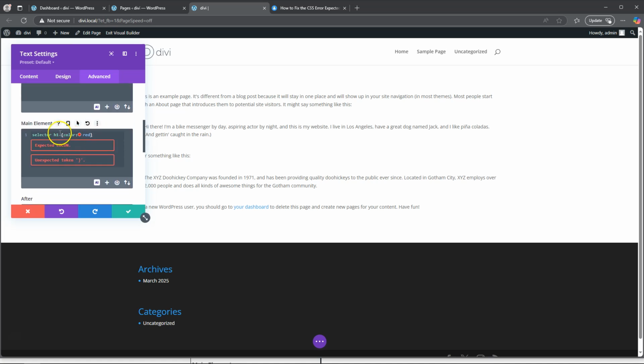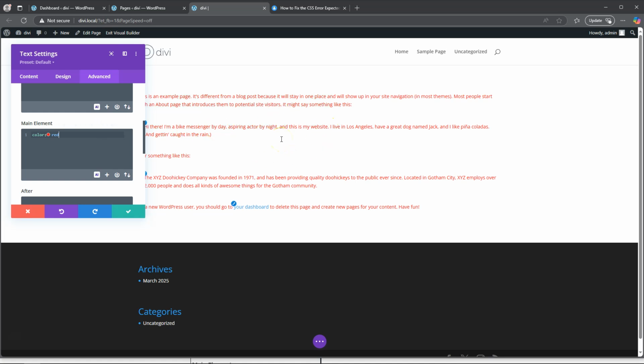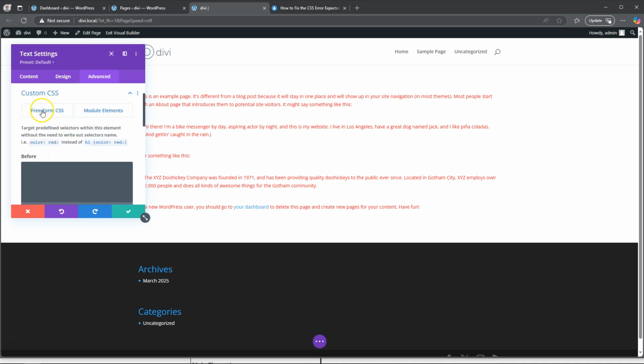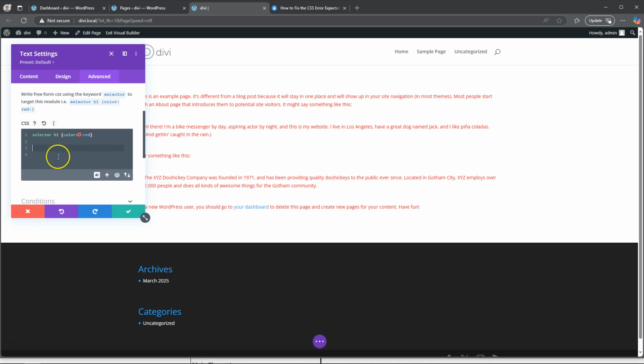So if we go back to this one here and we take away the selector as well as the brackets, you'll see the error will go away and all of the stuff has changed to red. Alright, so this can be a bit confusing because if you go to freeform CSS and you type the same in there, here it works. Right, so why is that?